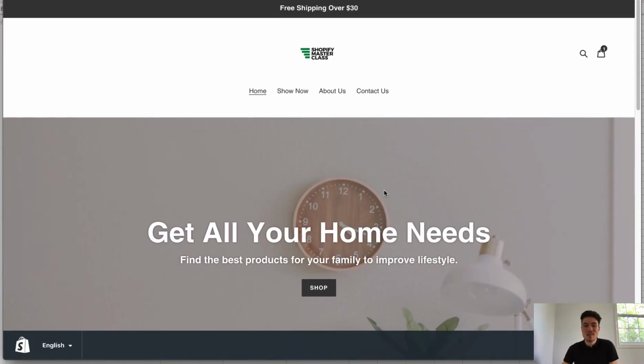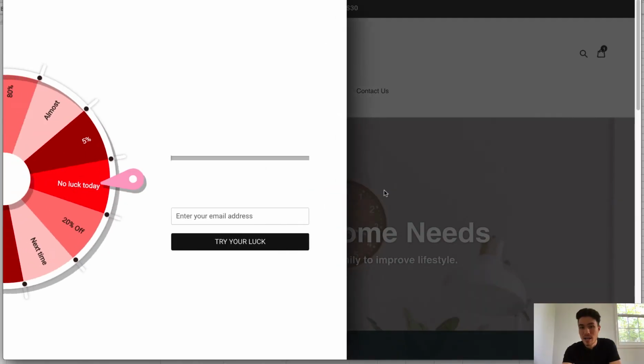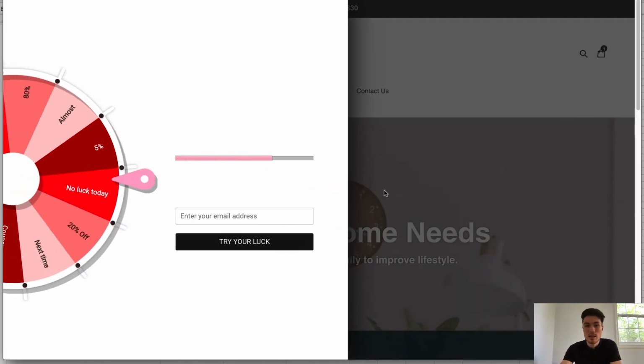But overall, you want to be collecting emails on your Shopify store because if you do, then you can remarket to them later. Most users don't buy on their first attempt. They don't buy on their second attempt, third attempt. You really want to get them over and over again until they buy. And an easy way to do that is through email marketing.